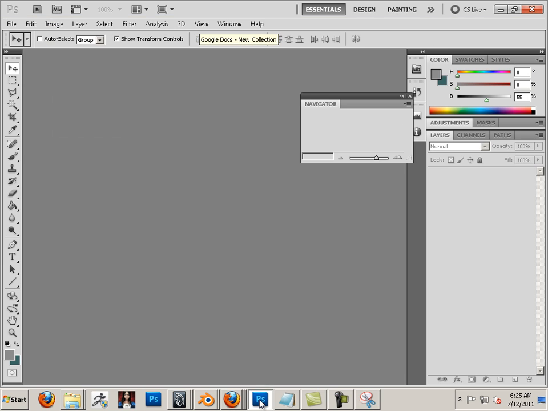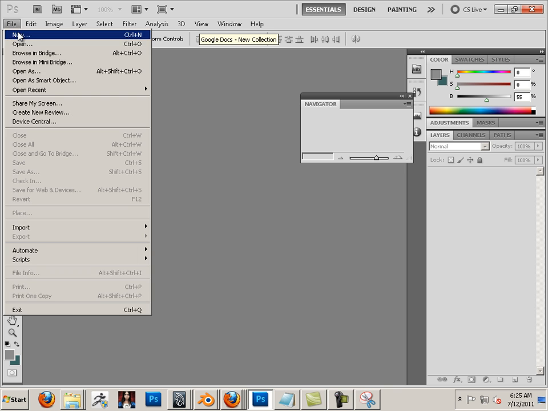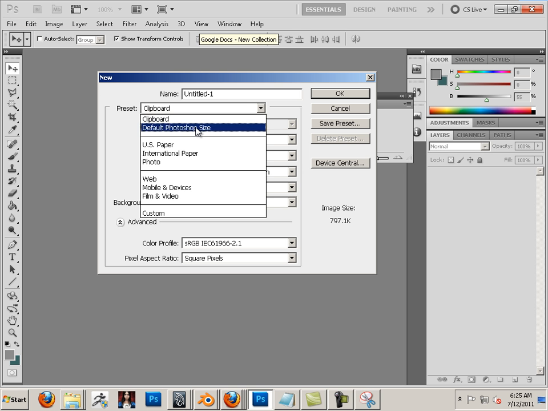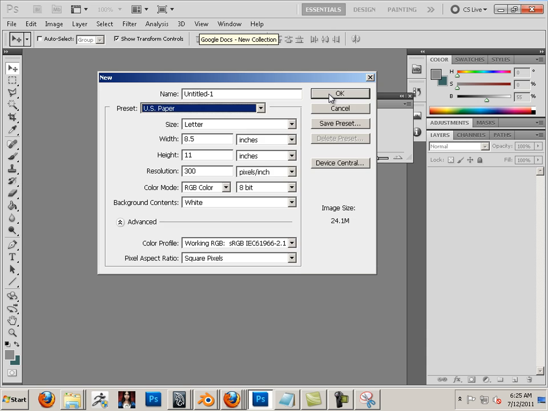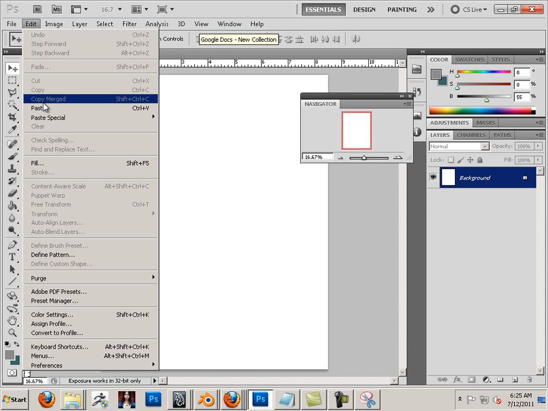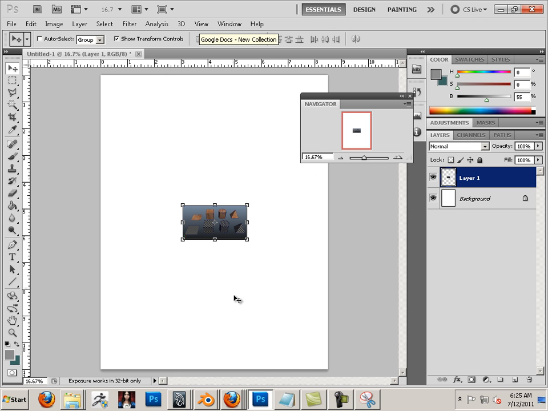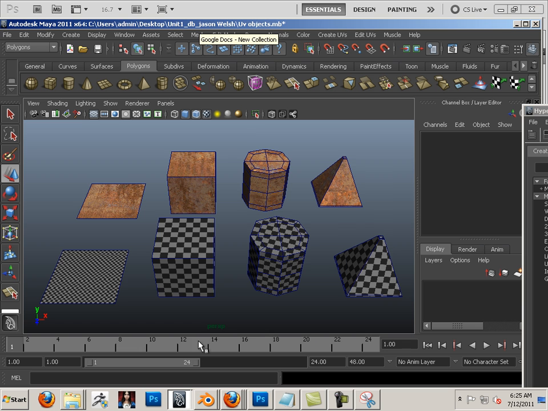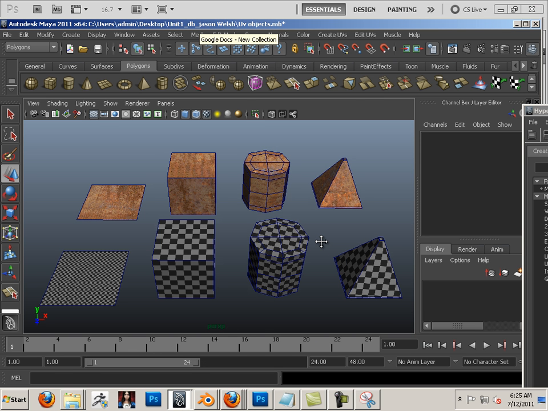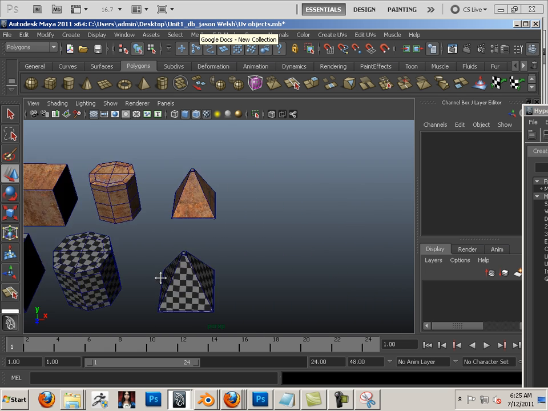Copy it. Go to Photoshop. Go to File, New, US Paper, OK, and Edit Paste. Repeat until all objects are presented. So I notice how the size of these shapes are, how big they are. I can see what the space is over here, and I'm just going to kind of toggle over.